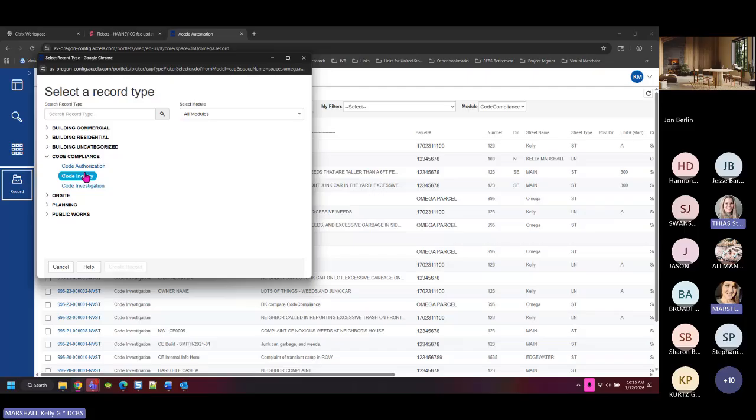And then the code inquiry record is the catch-all for everything that doesn't fit one of those two. So if it isn't complaint or issue driven, or a request for service, things like animal control or parking, then the code inquiry record is a very bare bones record type. And it just allows you to document customer interactions that might rise to the level of documentation.